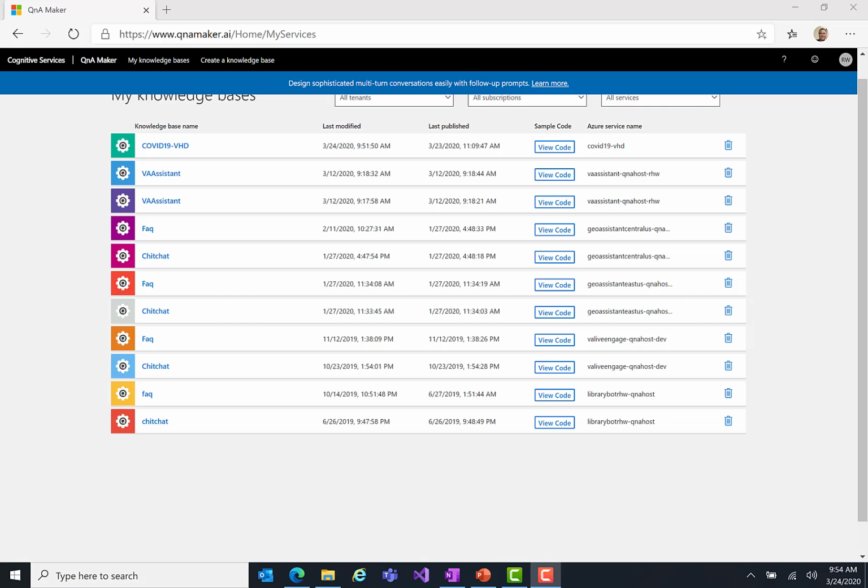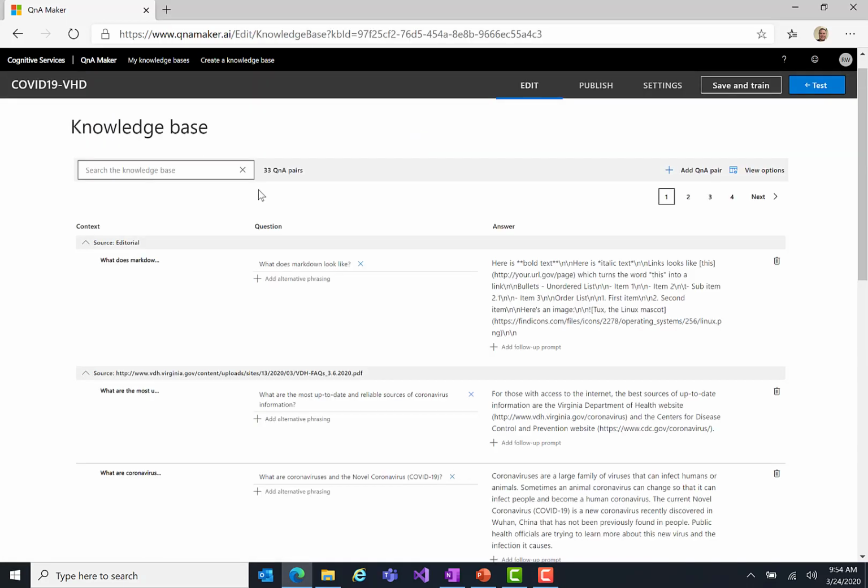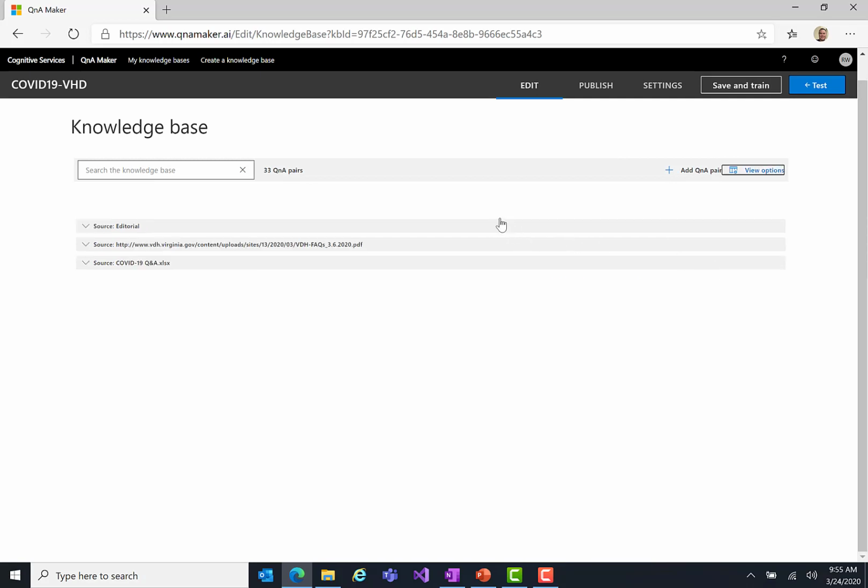Okay, so I'm back in the QnA Maker portal, and these are my existing knowledge bases. I'm going to drill into the one that we've been using. And what I thought I'd do here to show the import behavior is to make changes to all three of these sources. So let me collapse them, and I'll explain quickly what these sources are again, just to refresh your memory. This first one here is changes that I've made to the knowledge base by hand.